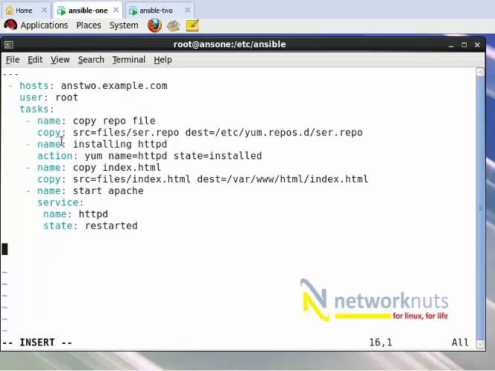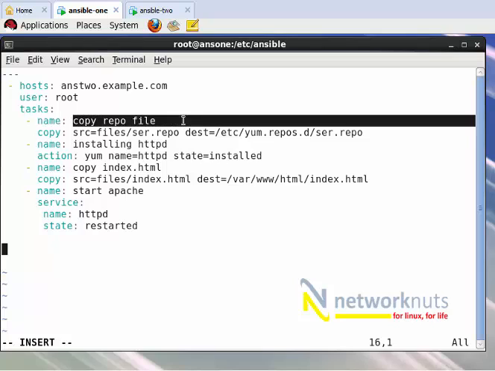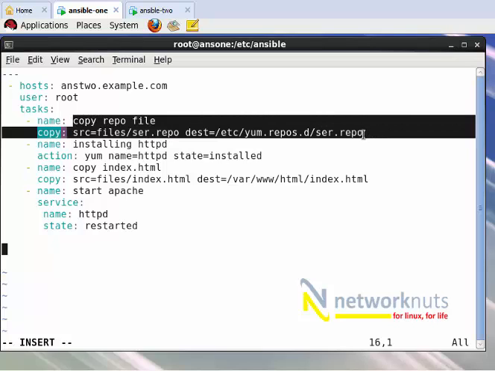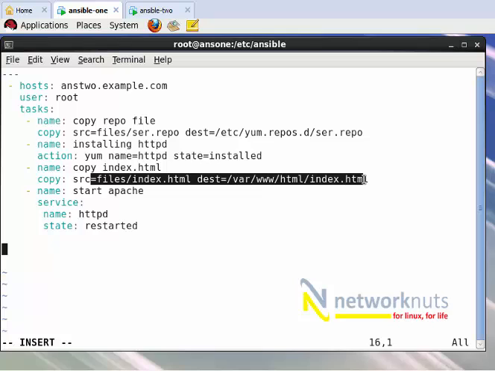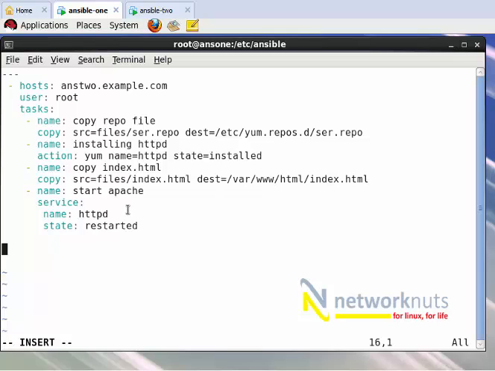Job done. That's it. So if I execute this, it will first copy the file so that the ans2 machine will become the yum client. Then it will try installing it. If it is already installed, then it's fine. Then it will copy this file to www.html. Then it will start the service.